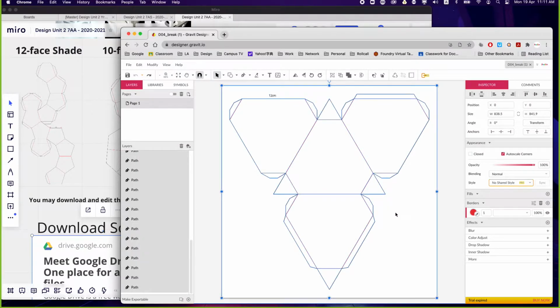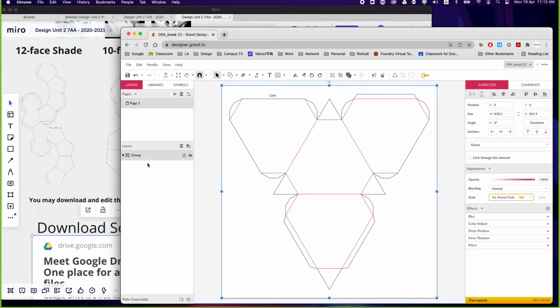So Command A is to select all, and then use Command G, or you go to the top here, there's a group item, so it will group all the items you have selected. So Command A means you select everything from the PDF, then you click this group button or Command G, then you will group it into one single layer.